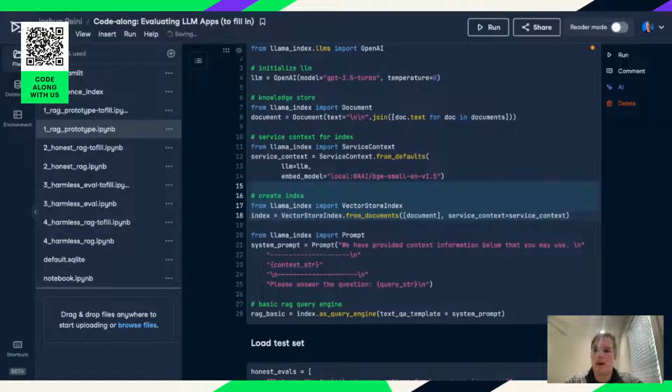Okay, awesome. So now that we've constructed and improved the honesty, or reduced the hallucination, of our app, we can move on to the harmless evaluations.